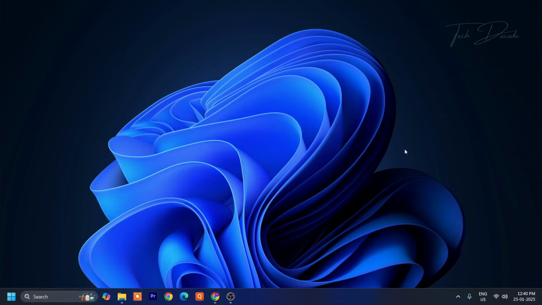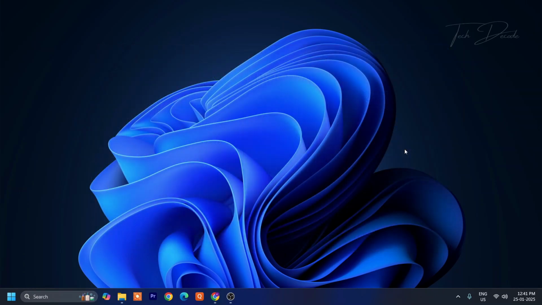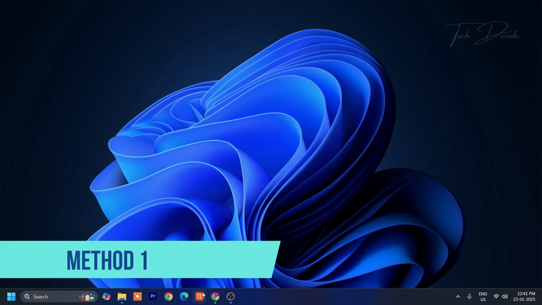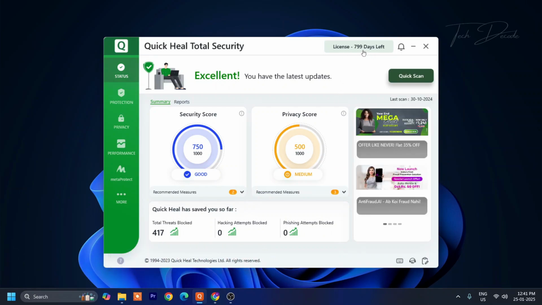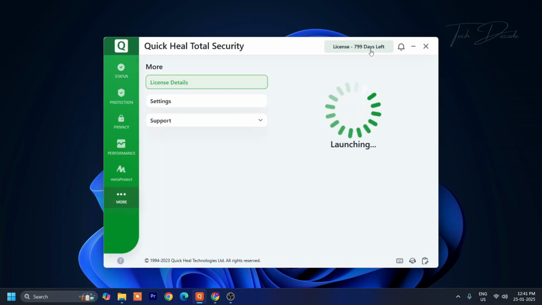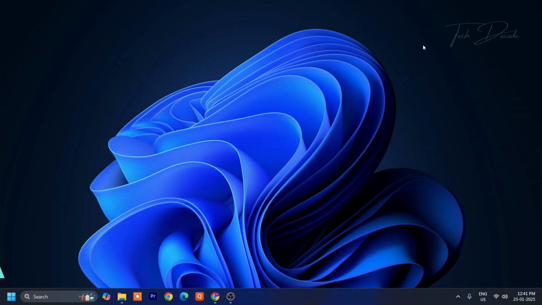Hi everyone, today in this video we'll see how you can retrieve your lost or forgotten product key of any Quick Heal antivirus. So let's get started. You can simply open the dashboard of Quick Heal antivirus and at the top you will click on license. Simply wait for it and it will load all the key information related to the antivirus. From here you can copy your product key.